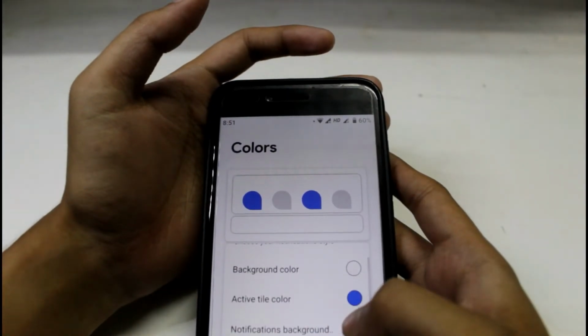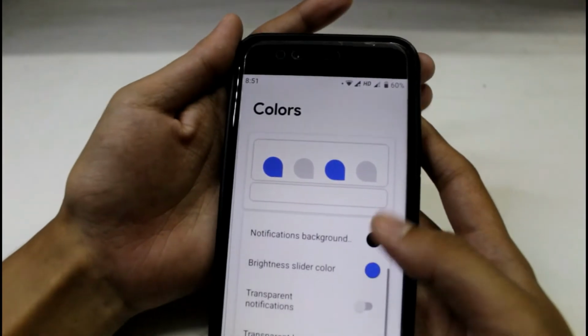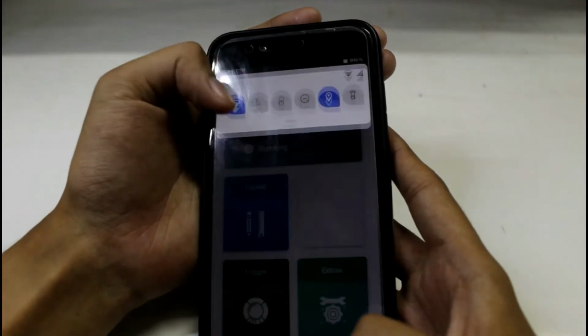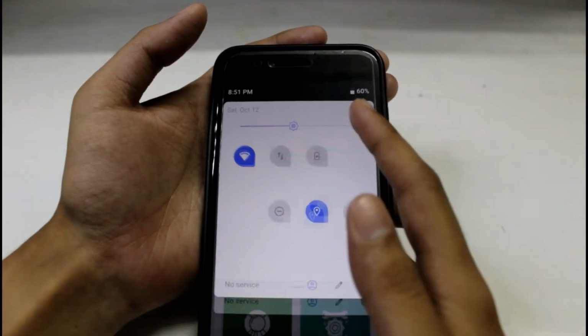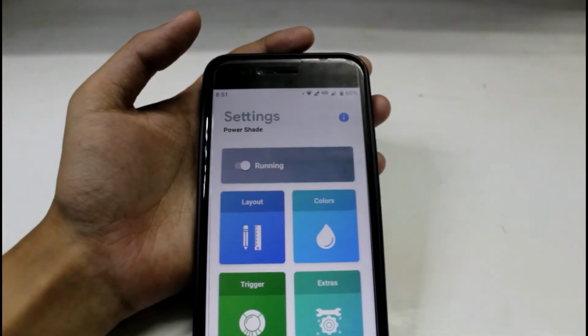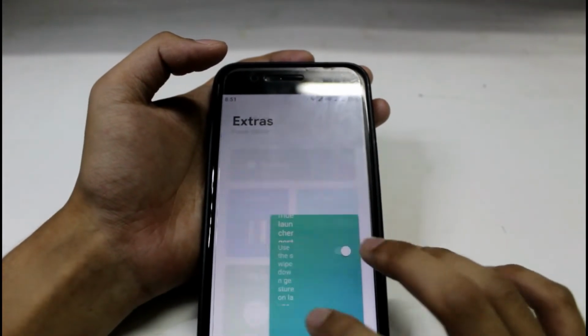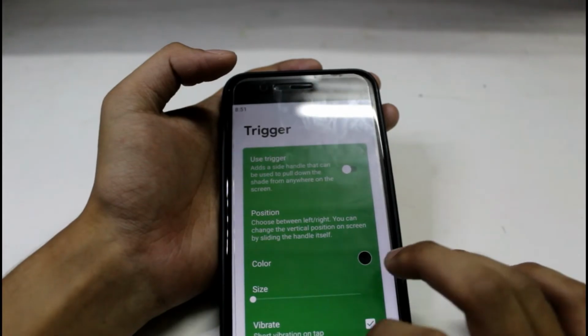So you can change the tile color as well, notification shade, notification slider. You can also apply a background image in the notification background. For applying it you require the pro version. You can get the extras also. So this is an amazing app.